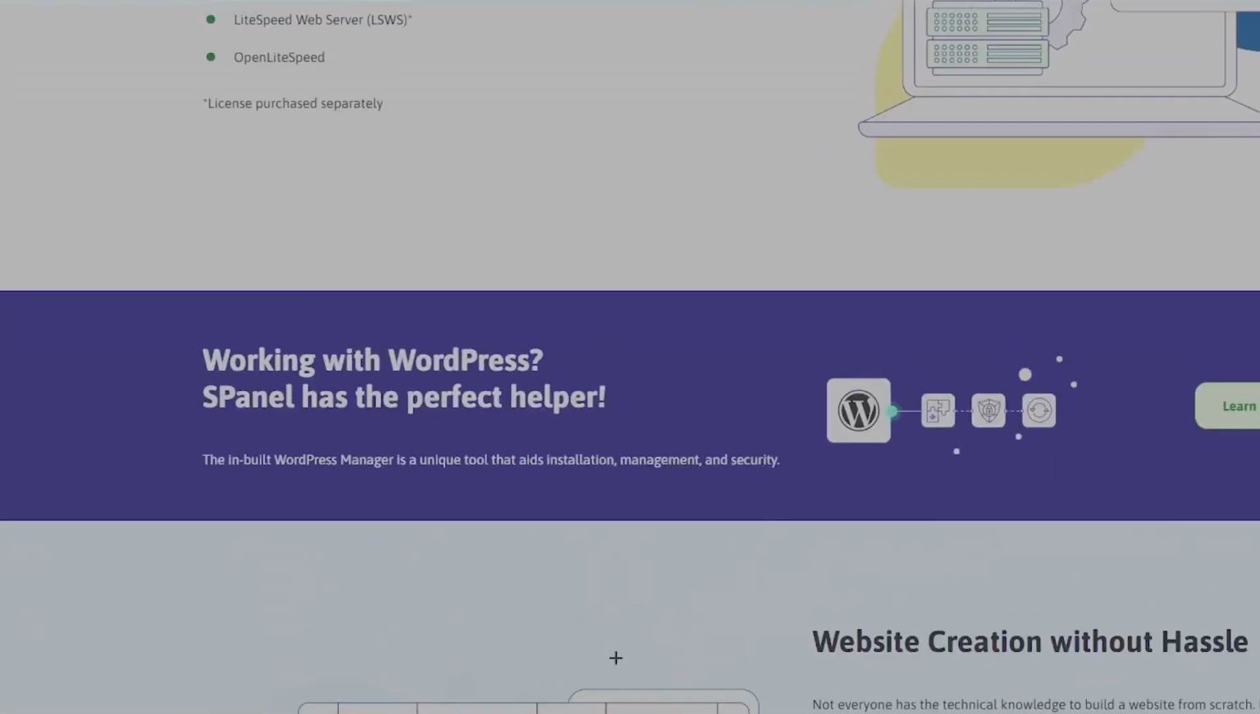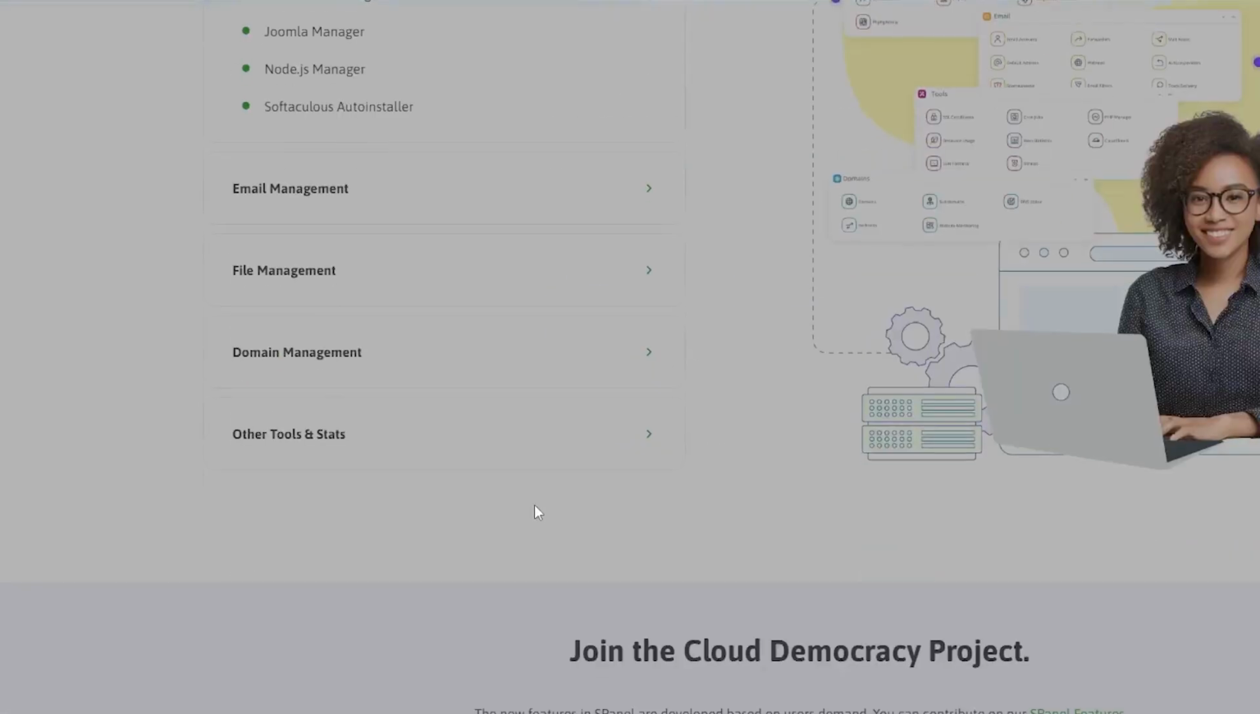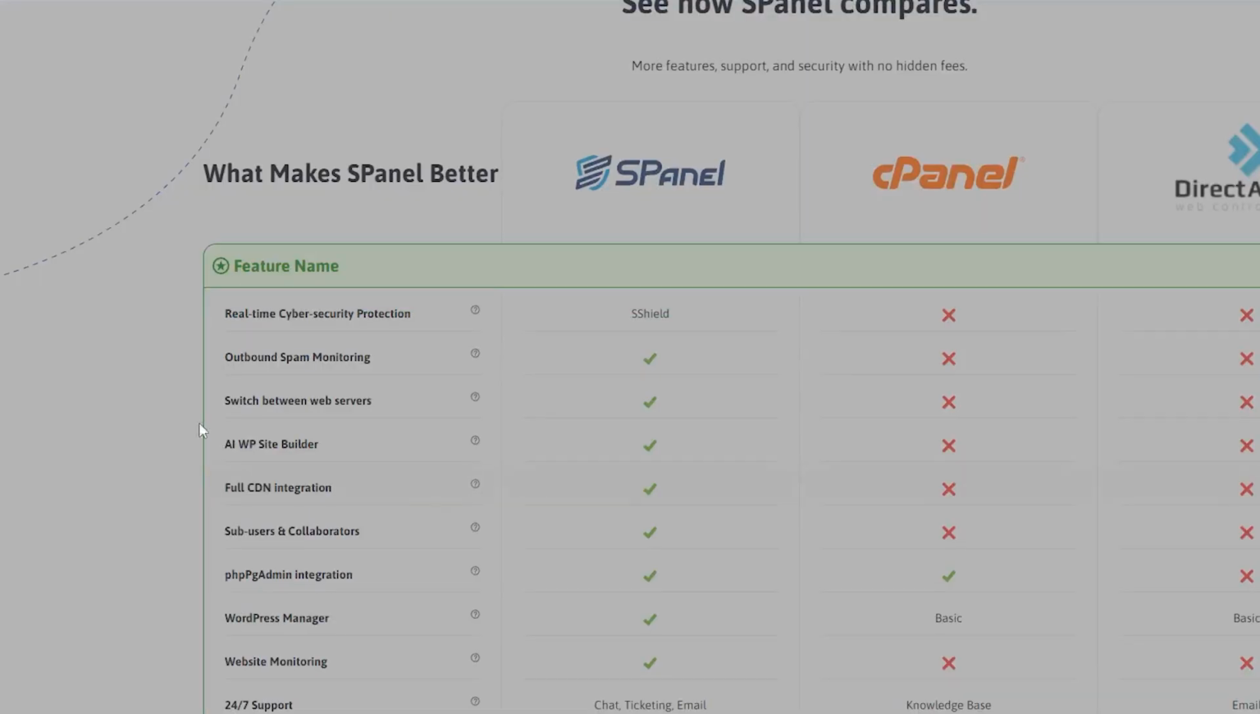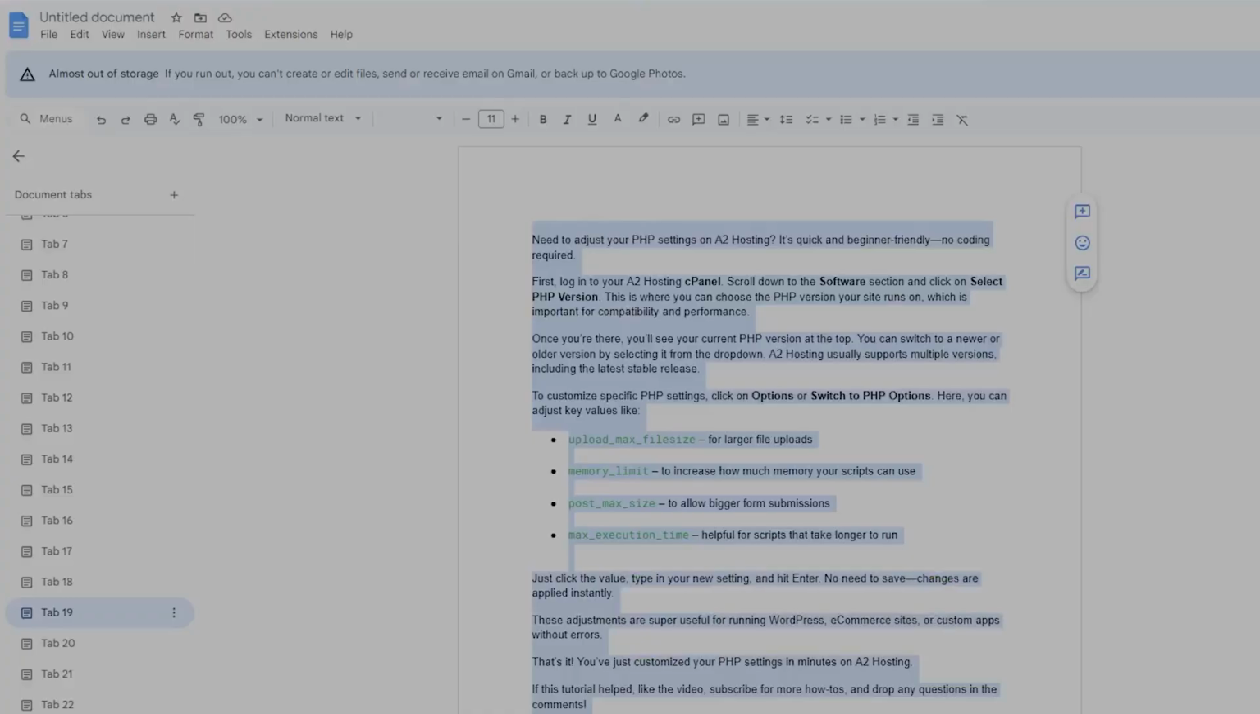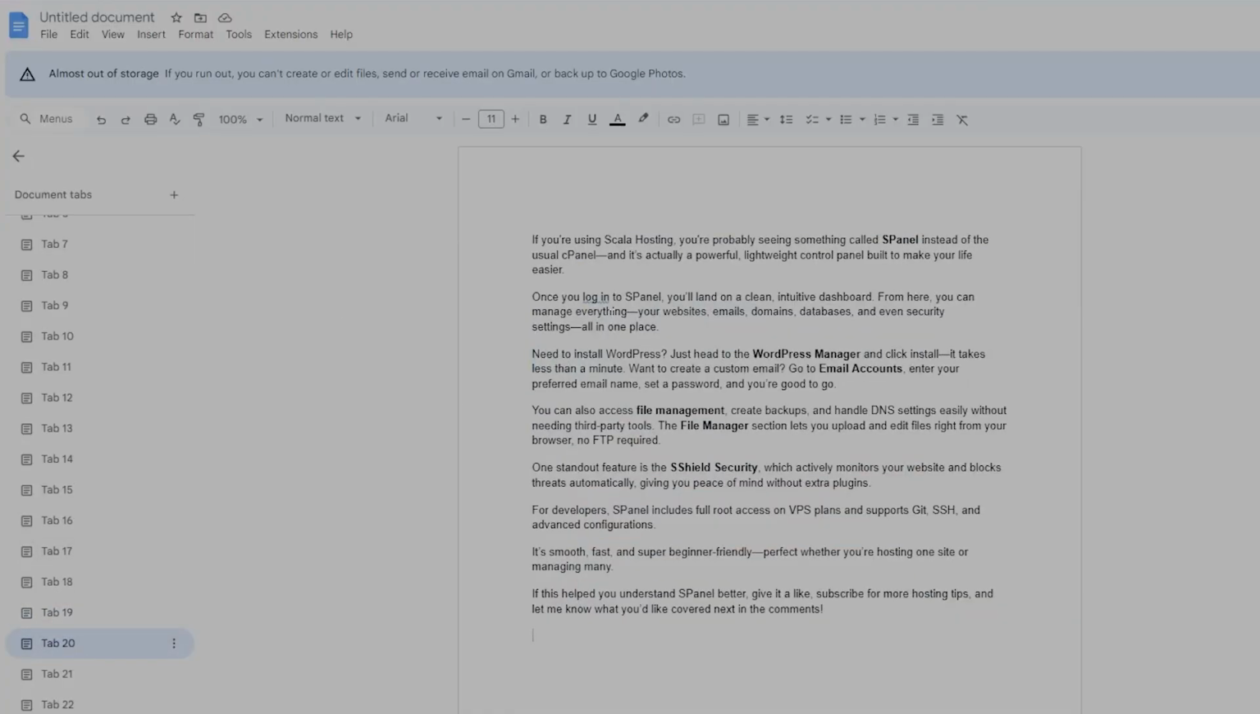Need to install WordPress? Just head to the WordPress manager and click install. It takes less than a minute. Want to create a custom Gmail? Go to email accounts, enter your preferred email name, set a password, and you're good to go. You can also access file management, create backups, and handle DNS settings easily without needing third party tools.